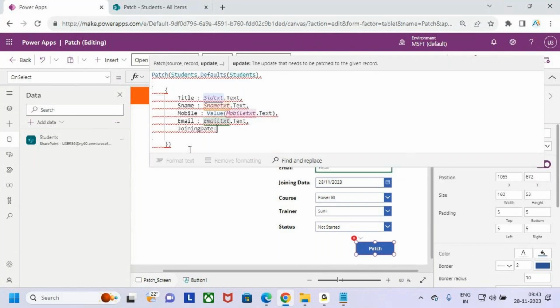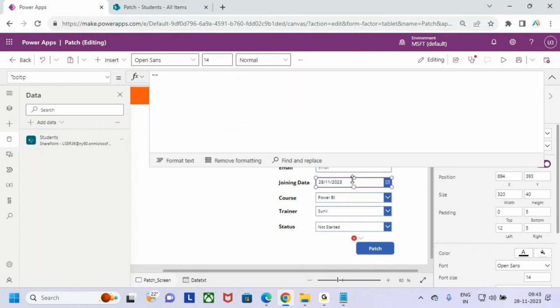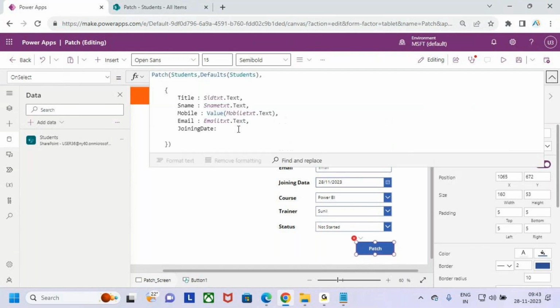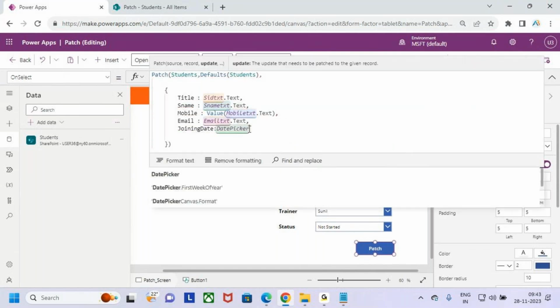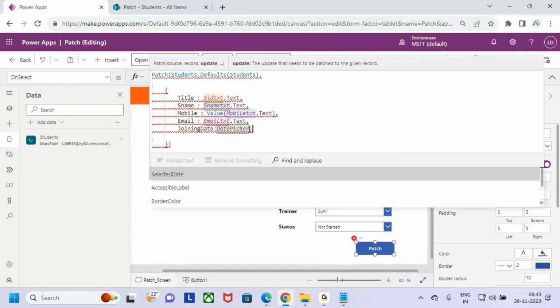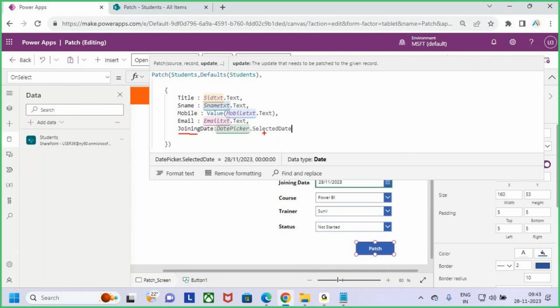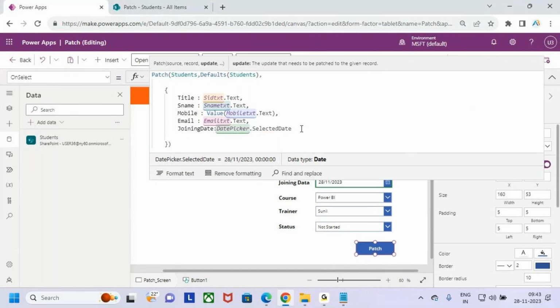Now for Joining Date, whatever the date I am going to select in the date picker, that value I want to store here, guys. So go to the date picker, copy the name. Let me rename it to DatePicker. Copy the name of this control, go to the Patch function, and pass DatePicker dot SelectedDate. Whatever the date I select, I want to keep here. Keep in mind, if the column data type is a date, then we need to pass Selected Date. Now keep a comma.